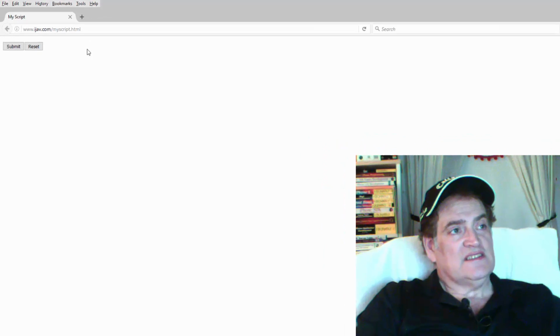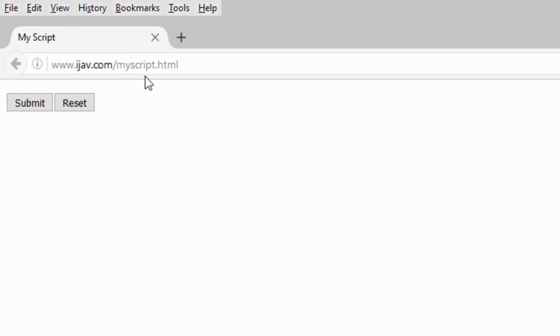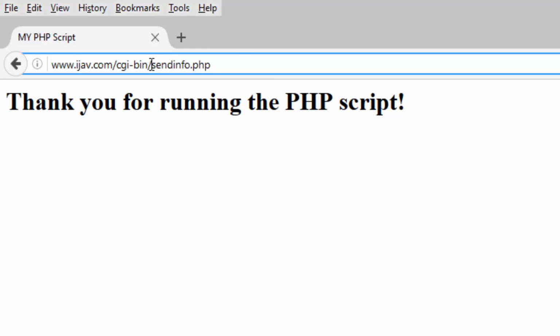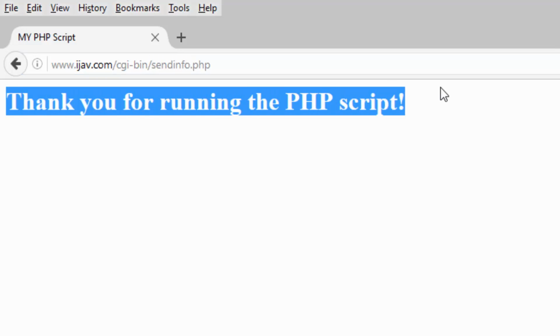See, now this is just a simple web page. When I click this button, it'll run a PHP script. Okay, so it ran the PHP script, sendinfo.php, and that PHP script sent this line of text back to my browser. Okay, that's all it does. It's just a simple script that sends HTML back to the browser.